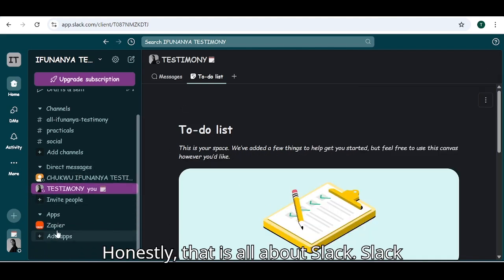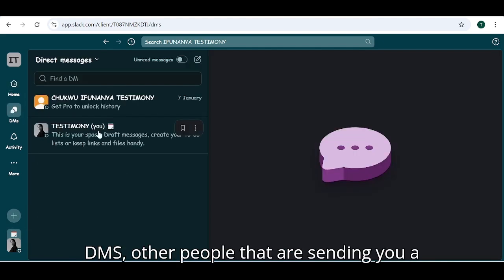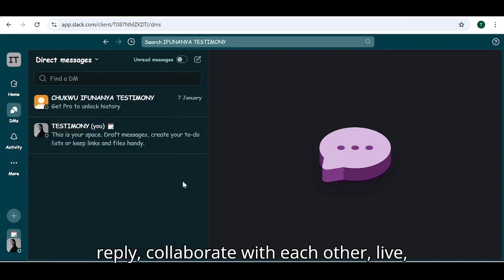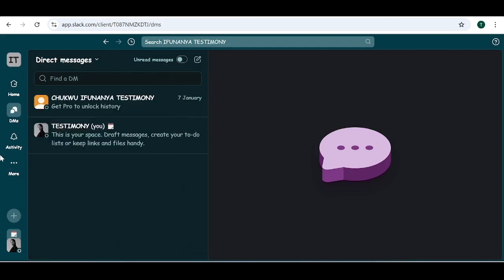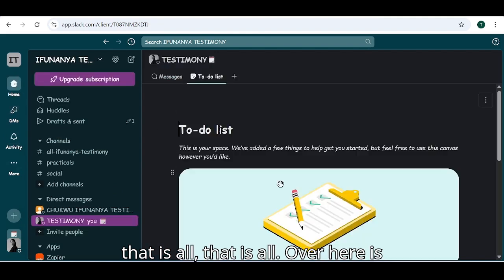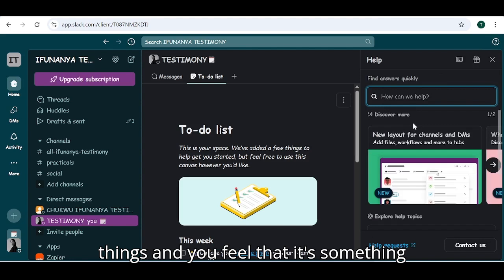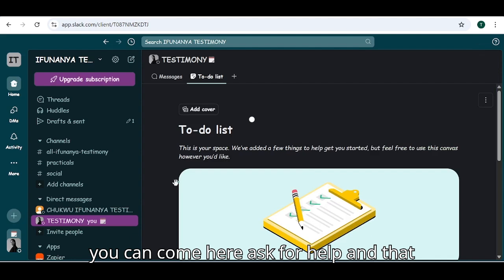And honestly, that is all about Slack. Slack is just communication. Come here, see your DMs, other people that are sending you messages and the rest. You can reply, collaborate with each other, live talk about certain things, and that is all. Over here is help, if you're having an issue with some things and you need to contact Slack support. You can come here, ask for help, and that is that.